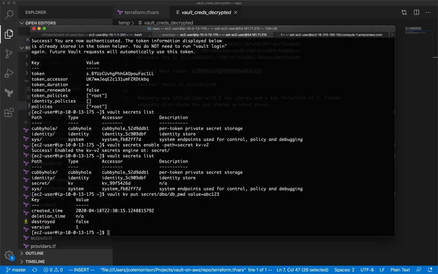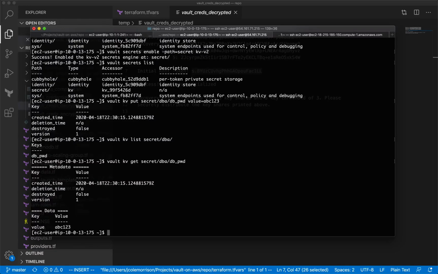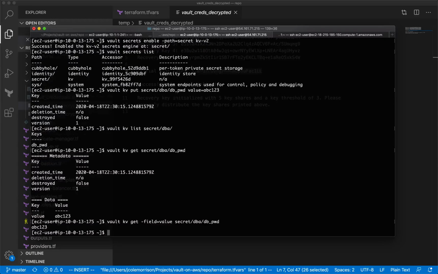So just to see, let's do a vault kv list secret DBA. We'll see we've got that key. Let's do a vault kv get secret DBA dbpwd. And of course, we'll see that that works. We can see the metadata and everything. And by the way, if you just want to get the value, right after get here, just do field equals value. And here we go. We'll just get the value. So this is a little bit more useful if you're doing some scripting.